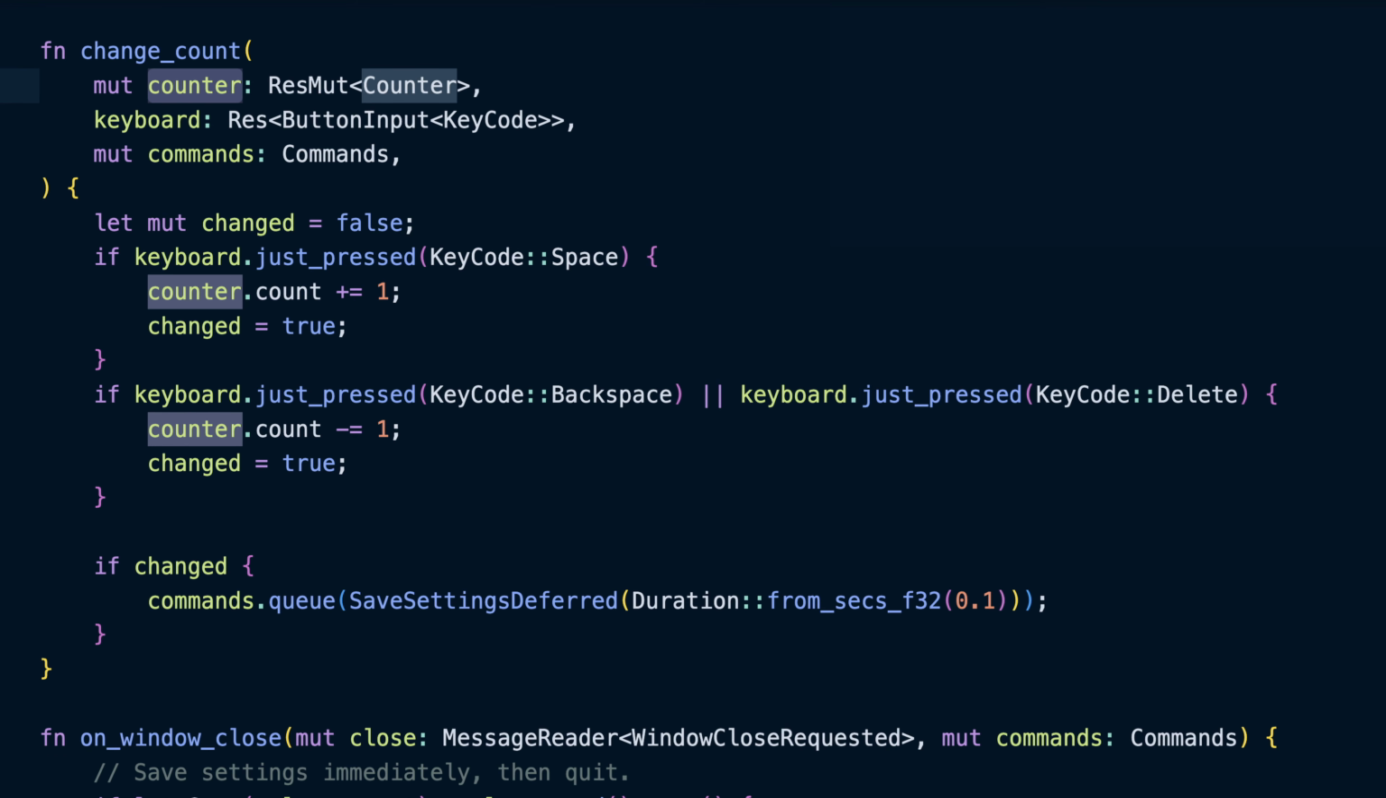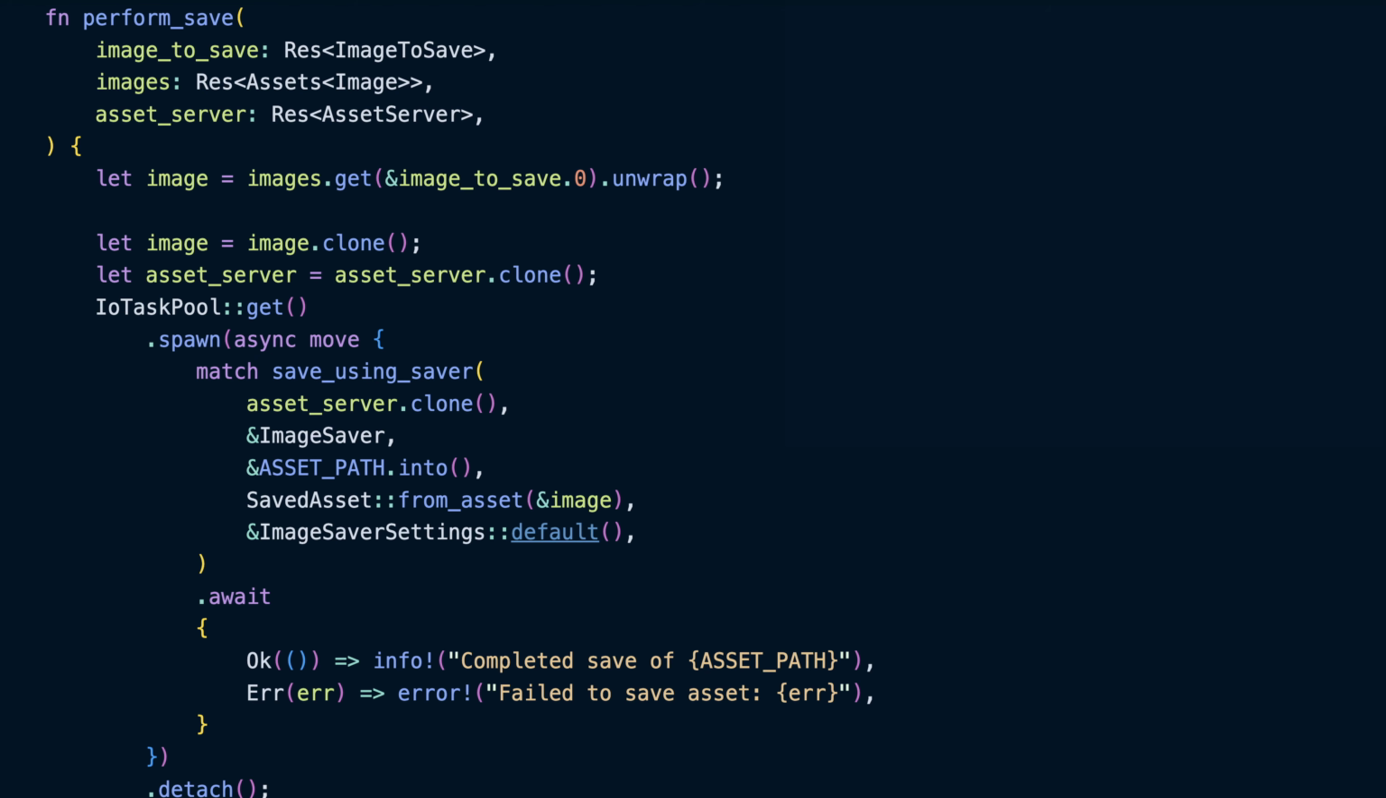Speaking of saving, the asset saver trait, which has existed in Bevy for quite a while now, gains an implementation to save assets at runtime instead of just inside of asset processing. Build a new saved asset and call save using saver even if subassets are involved.